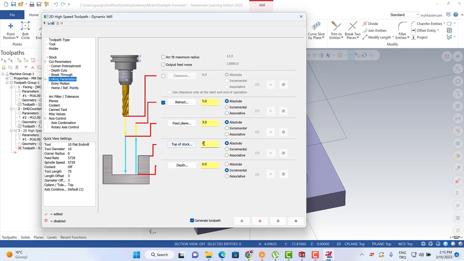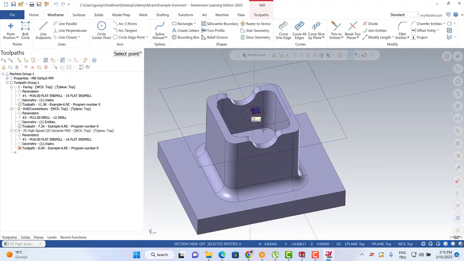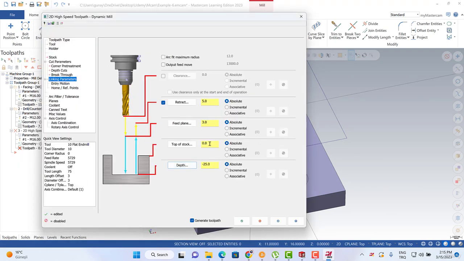This is the top of stock, and this is actually our cutting area. I'm gonna select this one and this one. Okay, this is the 25 mm. And then we can turn to the cut parameters.